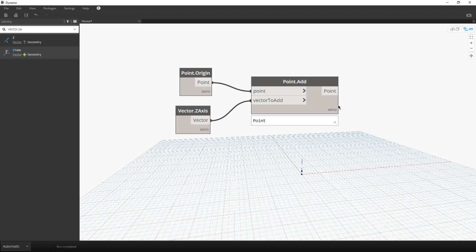With these three nodes placed, we can now fulfill the inputs of the point.add node, point to point, and vector to add. If we hover and pin this preview, we'll see that we now have a point that has been moved to 0, 0, 1. That's because we added this vector to the origin point. So if we want to call the point.add node from within a code block, we'll notice that this is an action type of node. Its inputs are the point and the vector to add to it.